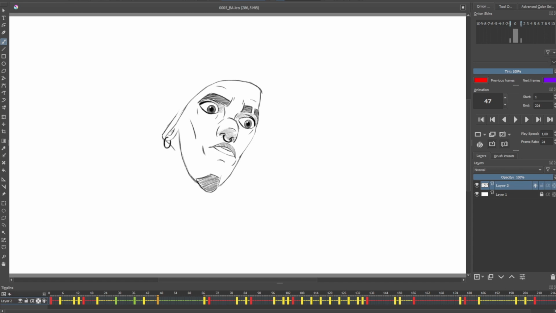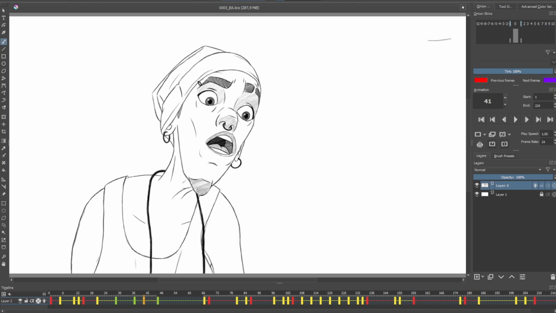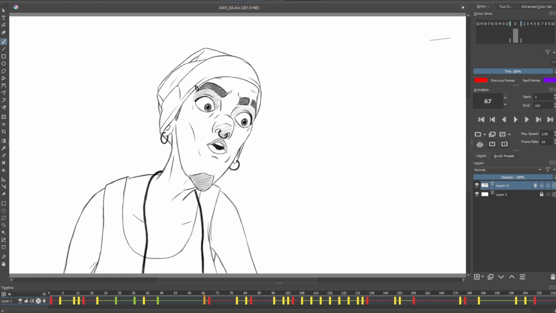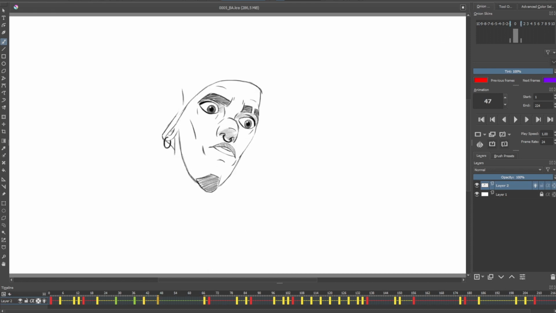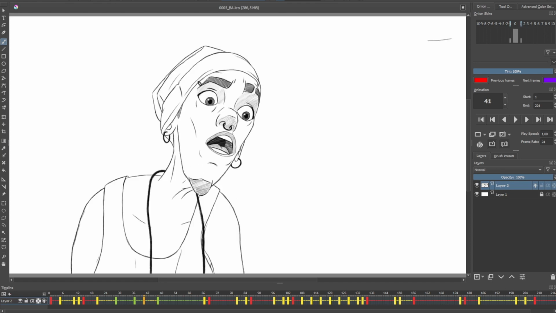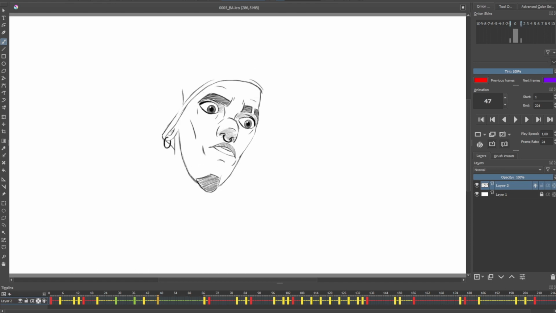And for his jewelry and all these accessories, I'm just drawing like a thick, solid line. In cleanup, those lines will be outlined and given a nice shape for coloring. Now these characters are designed.